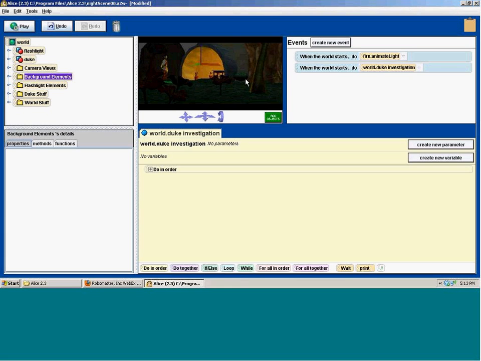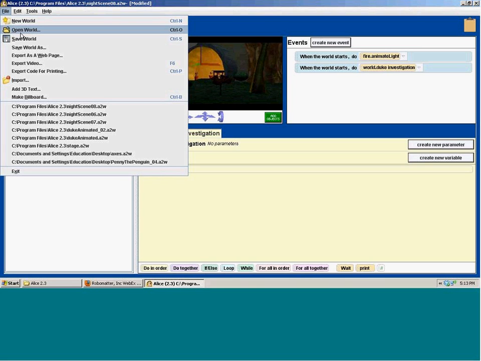Having said that, I apologize if I went through that pretty quickly. I think we have a lot to go through and not a lot of time. So what I'm going to do is open up an older version of this file, from before the Duke gets animated.